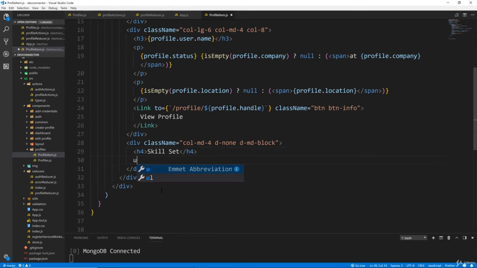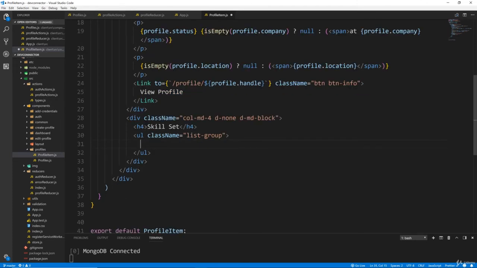Okay, and then in here, let's put an h4, and we'll say Skill Set. We'll put a ul here. Let's make this a list group, actually. So we'll say className equals list-group. Okay, now what we need to do is loop through the skills. Not only do I want to map through them, I want only to display 4. If they put like 10 skills, I don't want a list group of 10 items.